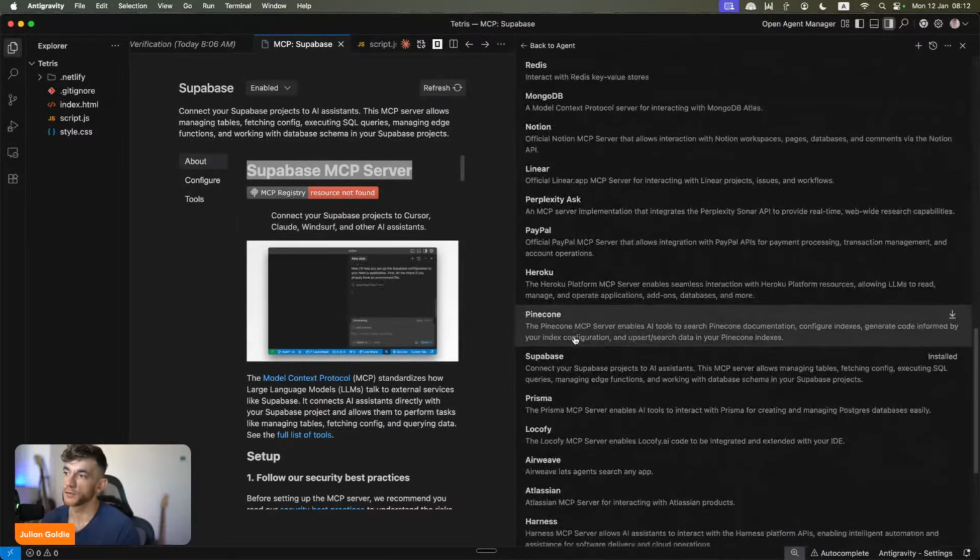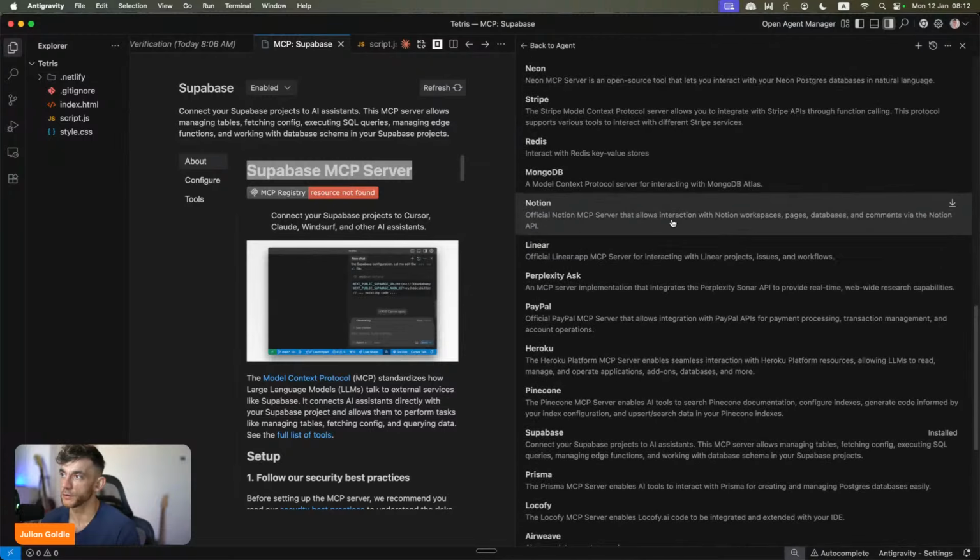You can also connect this to cool stuff like Notion as well. Notion is pretty cool, right? So you can, for example, interact with Notion workspaces, pages, databases, and comments, right? So if you want to share this with your team or you have some sort of note-taking app, you can connect Notion with this as well.